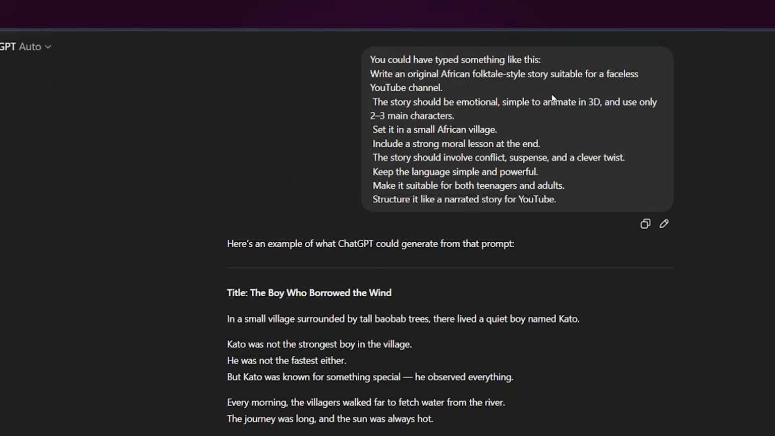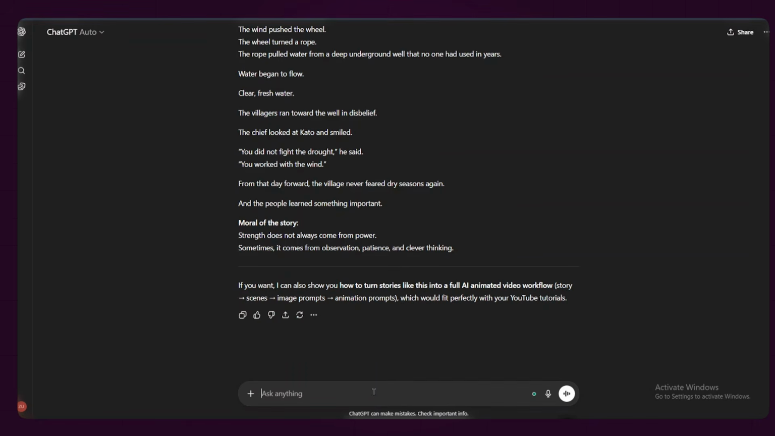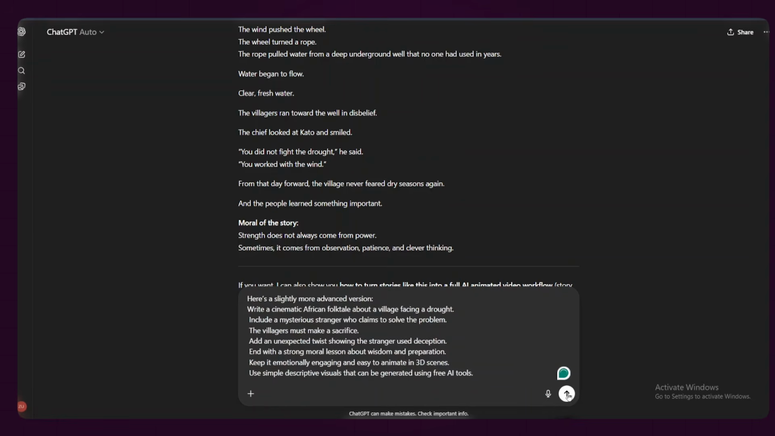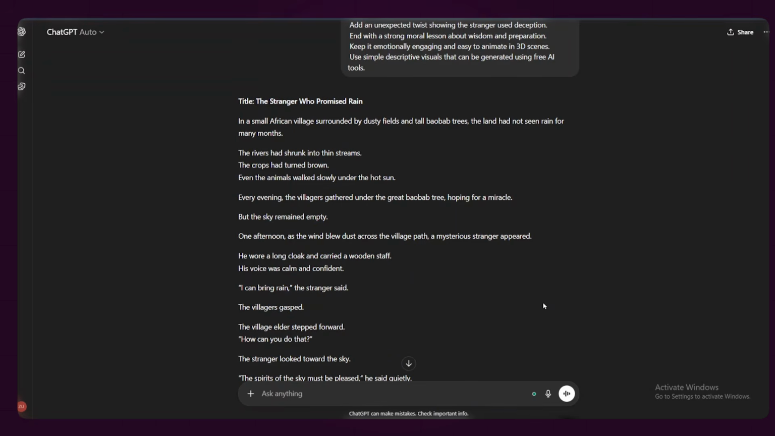From my prompt, I insisted that this is a 3D story and I only need 2 to 3 characters, and this is the setting, and I specified that I need a moral story. This makes it so easy for the next process. If the first prompt didn't work out for you, you can still copy the second prompt, paste it into ChatGPT, and hit create. And ChatGPT is going to write a story for you that includes a narration and character dialogue.